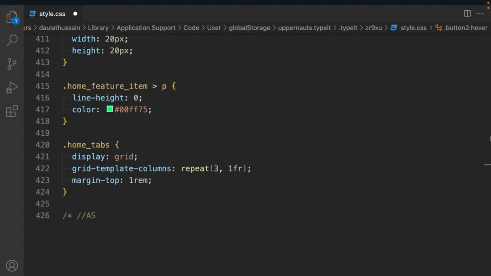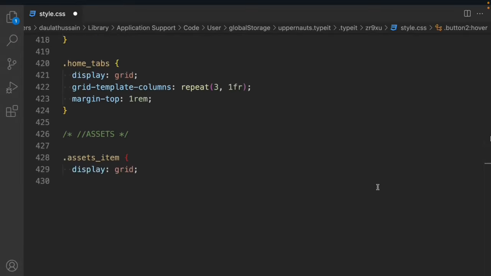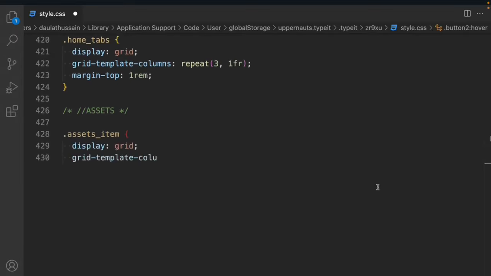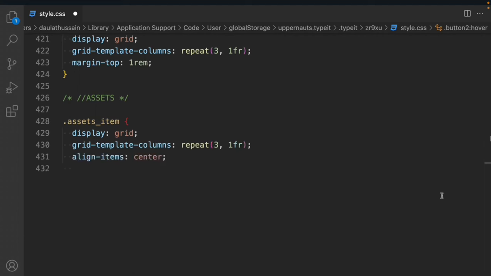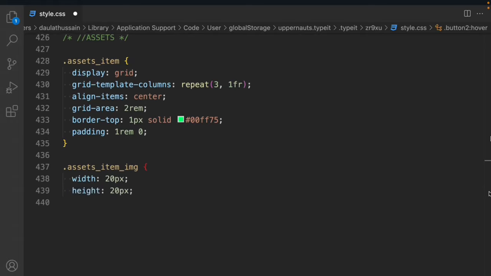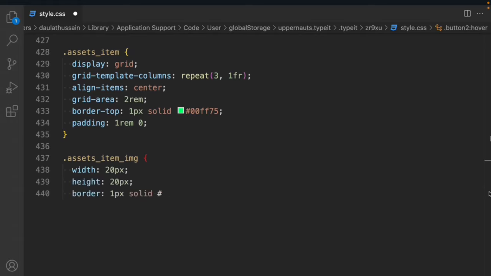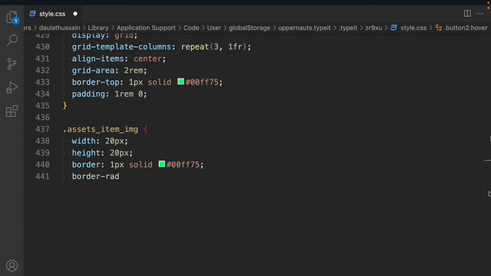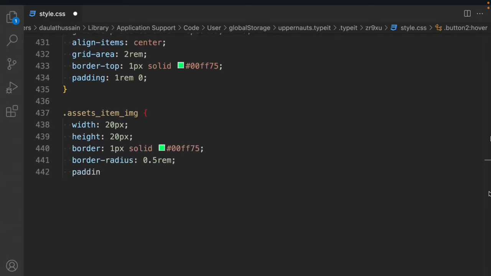Then we have to work on the assets. So we'll take the asset item. Display grid. Grid template column repeat 3 1fr. We'll take the align items center. Grid gap 2 rem. Border top. Then we'll have the padding 1 rem and 0. We'll target the assets item image. Width is going to be 20 pixels. Height is going to be 20 pixels. Border 1 pixel solid, and we'll have the primary color green. Well, border radius. Then we have the padding.